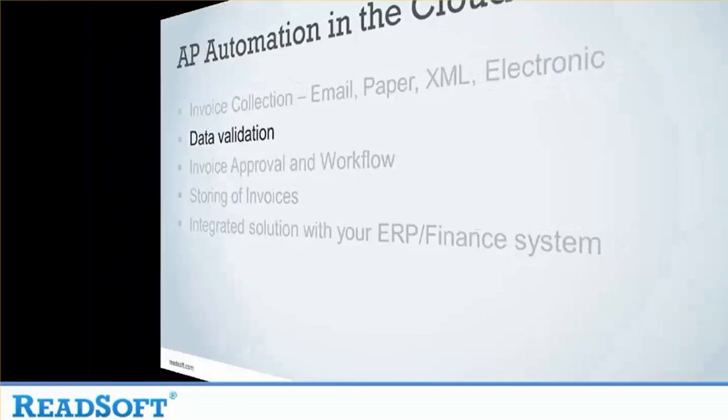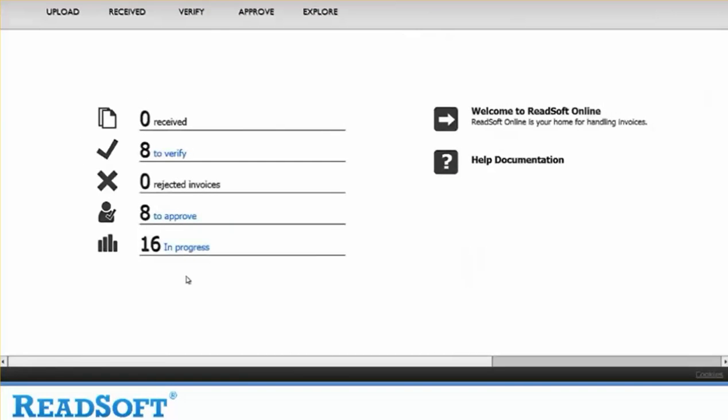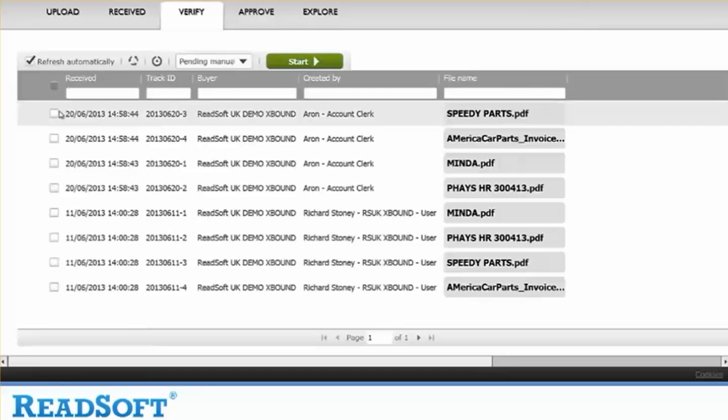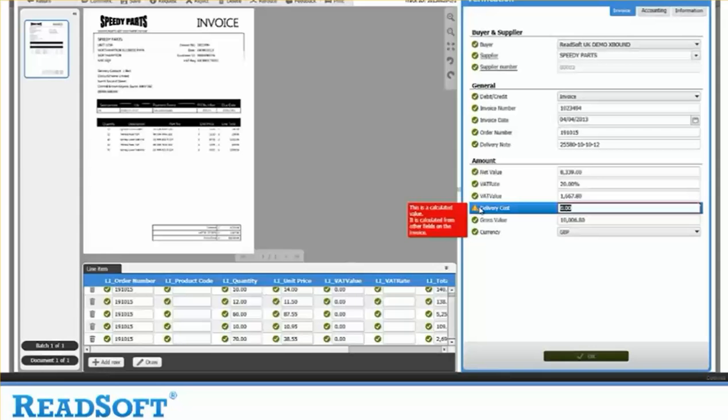If we look at the user's home screen, we can see there the invoices have moved to the Verify section. Now let's verify a document. Here is an invoice for Speedy Parts. As you can see, there is a warning. It is saying that there is no delivery cost associated with the invoice. In this case, it is okay and we can accept the warning.